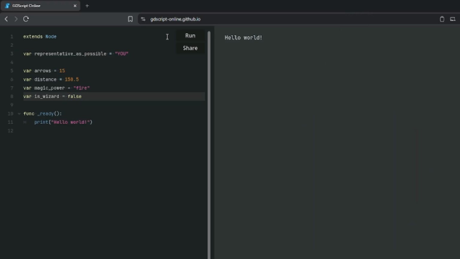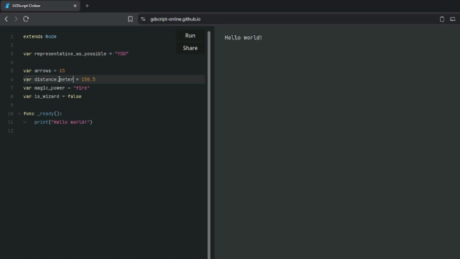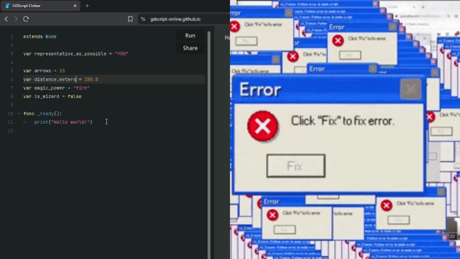Here, we can do ourselves a great favor and add in distance_meters to indicate that the number corresponds to a measure in meters. Otherwise, it could lead to errors or at least to a misunderstanding.